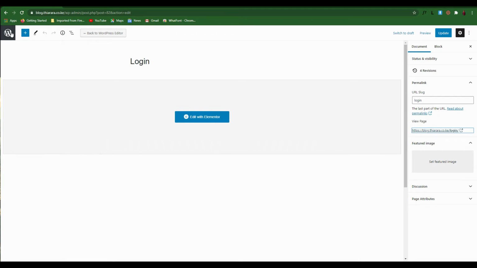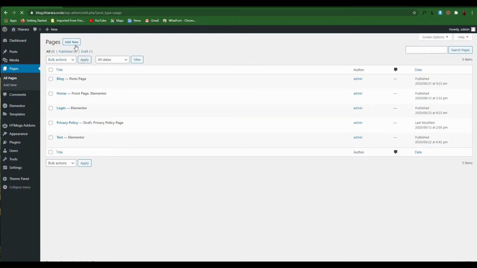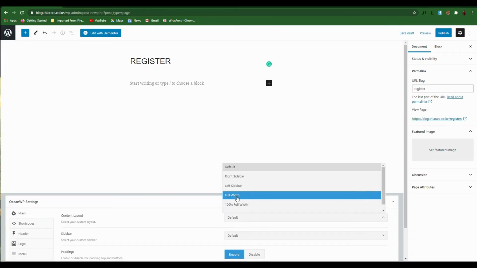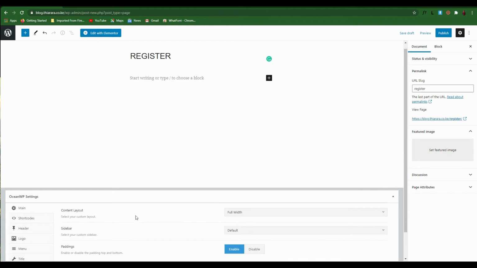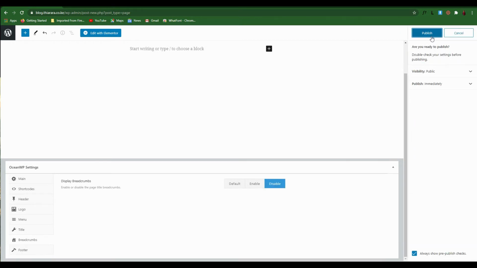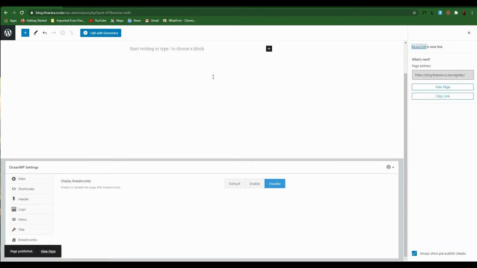So let's click a new page here. We just go back and we add a new page. We call it register, and I'm using Ocean WP, so I have these few settings I need to set, and I publish my page. After the page is published, I edit with Elementor.